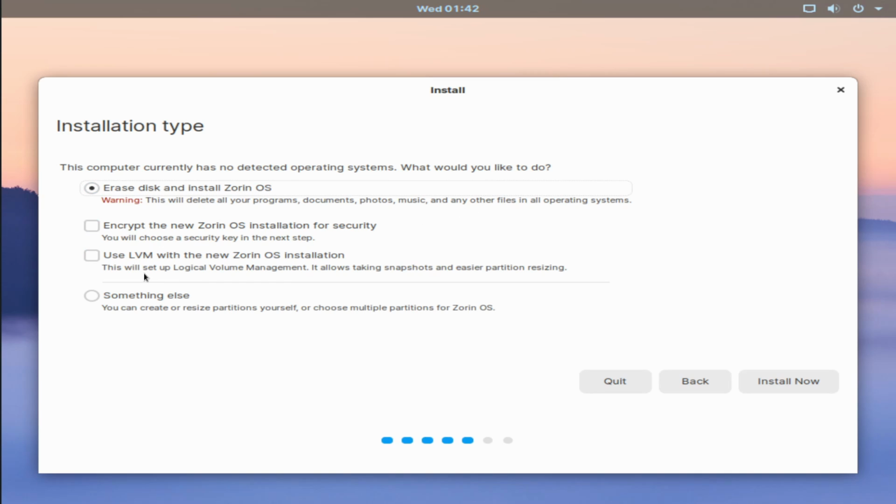The other two options you have is to encrypt the new Zorin installation, which adds a little bit of security and forces you to go ahead and put a password in every time you log in to access your hard drive. And then you have the LVM version, which stands for Logical Volume Management. This helps you with such things as managing volumes and makes it easier for you to repartition storage spaces after the fact. So if you plan on changing up the storage space, you may want to go with this option.